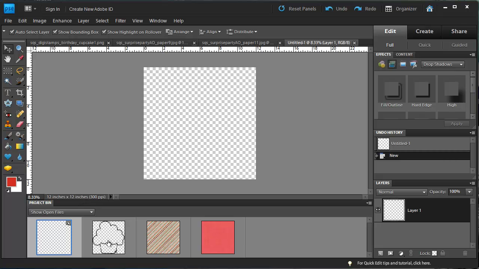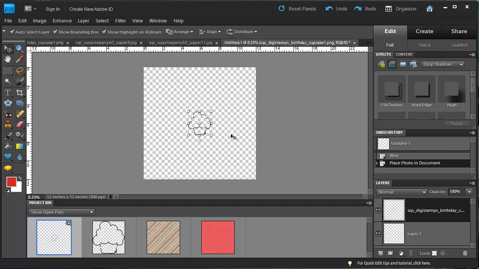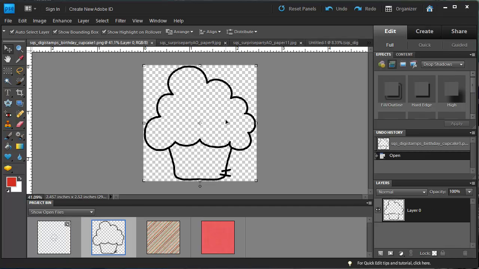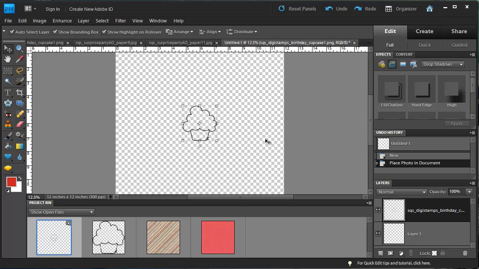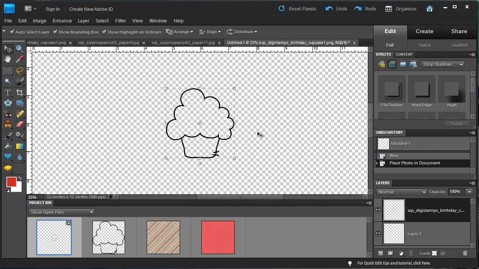So I'm going to go ahead and drag my cupcake into my main document. If you have an early version of Elements, you'll need to double click on the cupcake and drag it down to get it into your document without it becoming a smart layer. So once I've got that in, let me zoom in so we can see this a little bit better. The steps are going to be the same if you just wanted to color this with color fills, and then we'll add a step when we clip the papers to it.